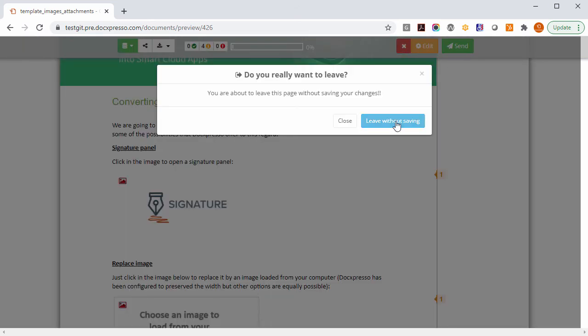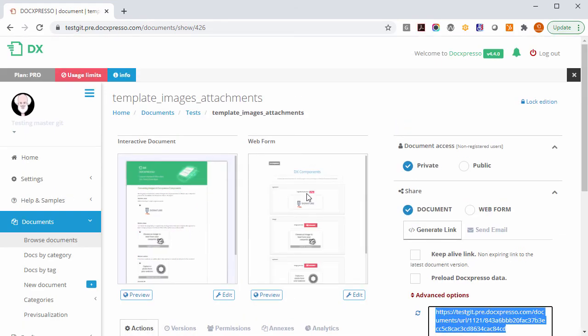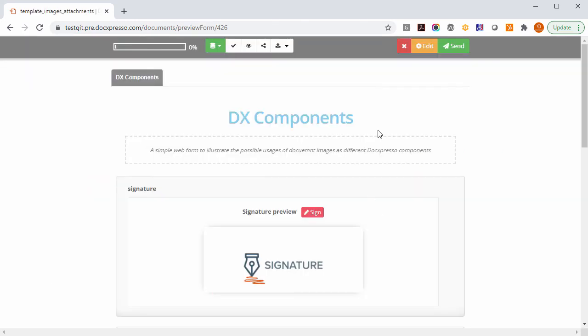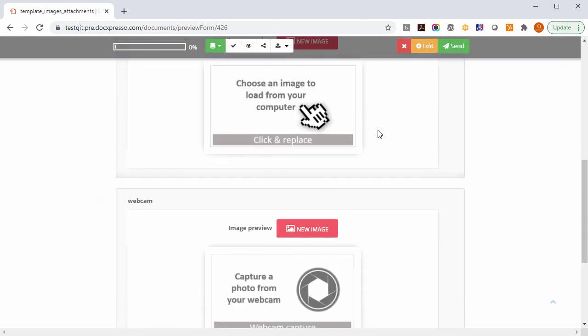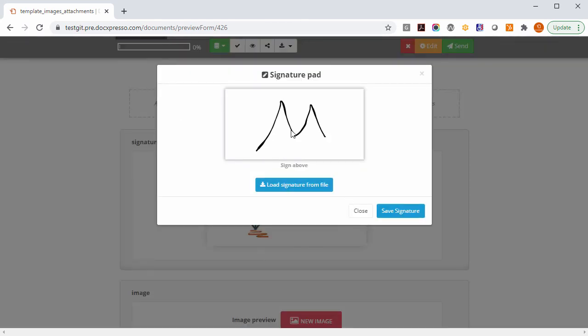I would like to finish just by stressing that in the same way that we have generated this interactive document, we can use a web form that is also automatically generated, where we can use the same functionality.